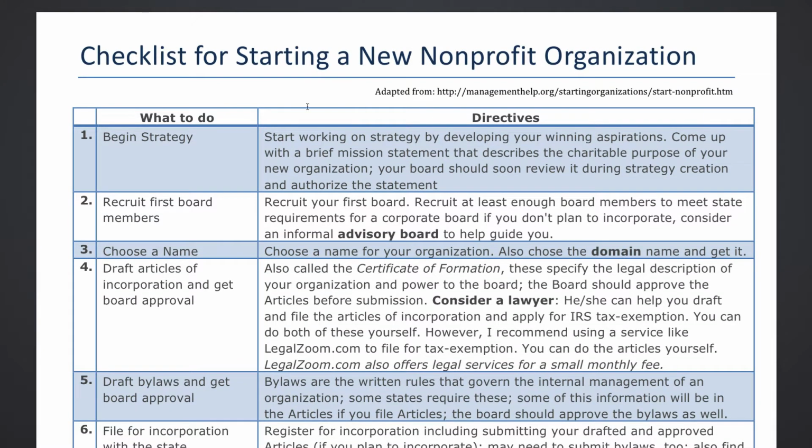So, first step, I advise that you begin with strategy. Start working on strategy by developing your winning aspirations. Your winning aspirations are what? Your mission, your vision. Good. We've discussed that at length in different lessons in this course. So come up with a brief mission statement that describes the charitable purpose of your organization.